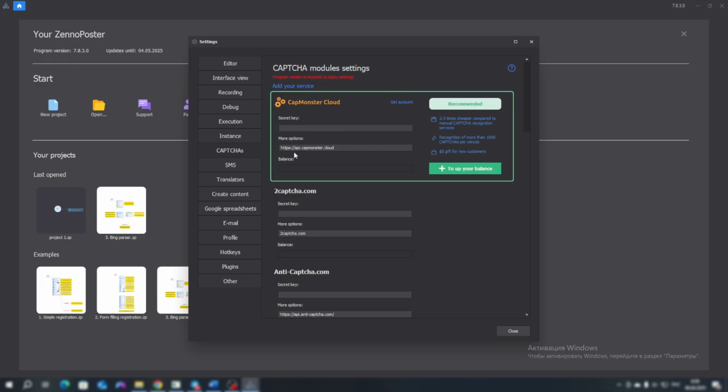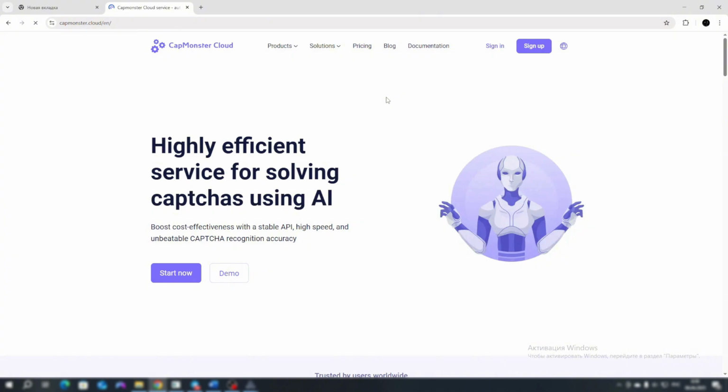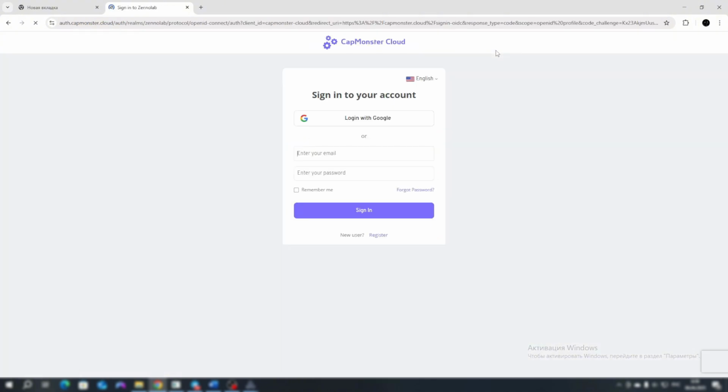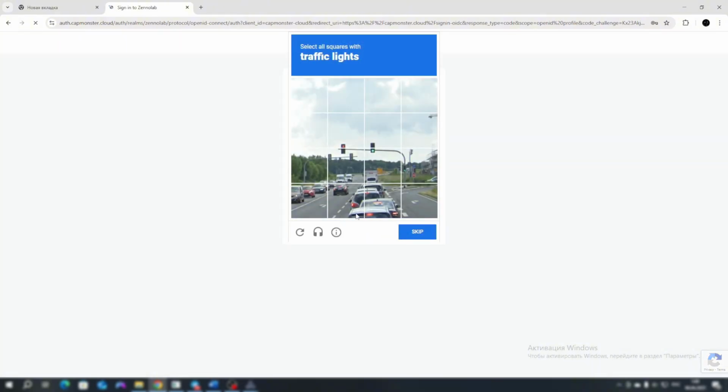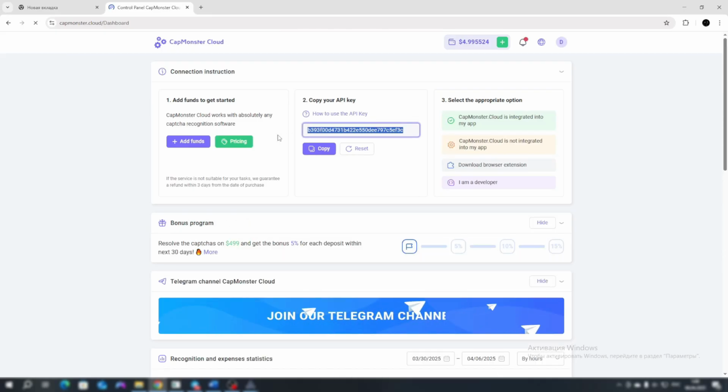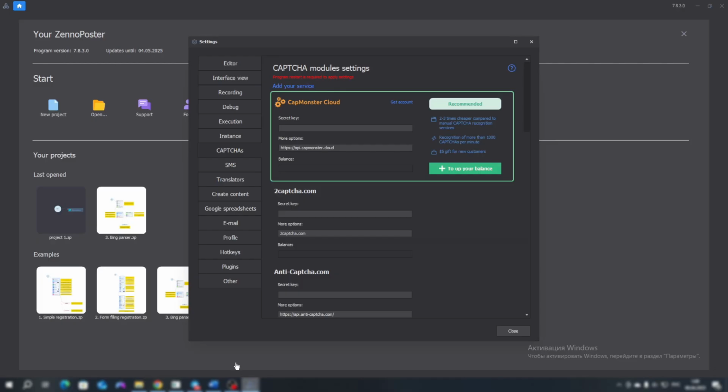To use it, you need to enter the secret key. To do this, click on Get Account. Click Login and enter the details of your Zenalab account. Solve the captcha and copy the key. Paste it into Project Maker. It showed us the balance, which means we did everything correctly.